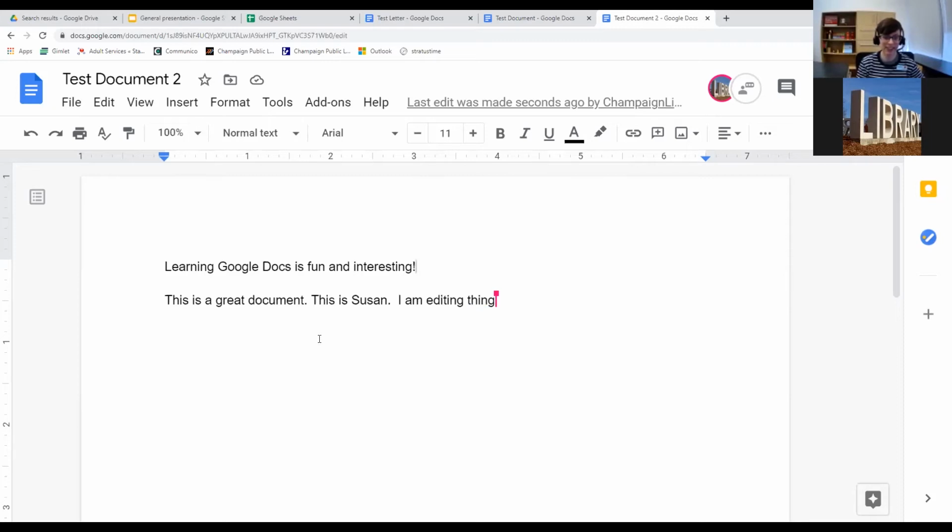I am editing things. So that's a really fun way to get in and work together on a document, and you don't need to be on the same computer or have the exact same document. This is all in the cloud, so it's really easy to collaborate and change things quickly. Any questions about that so far? No comments so far. Okay.